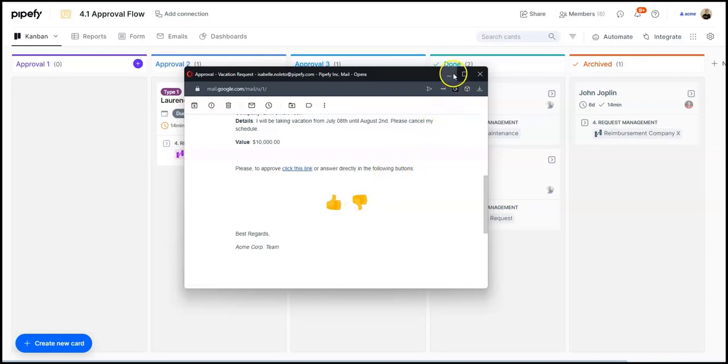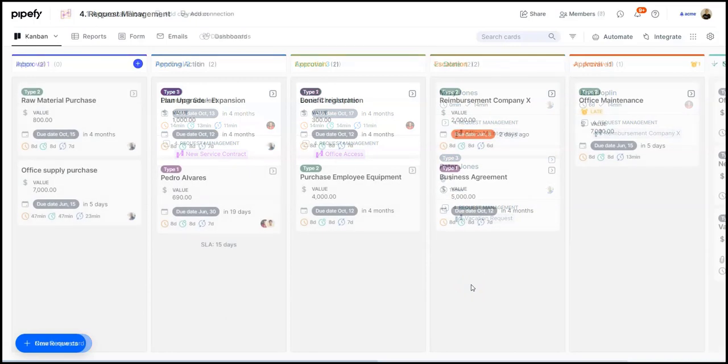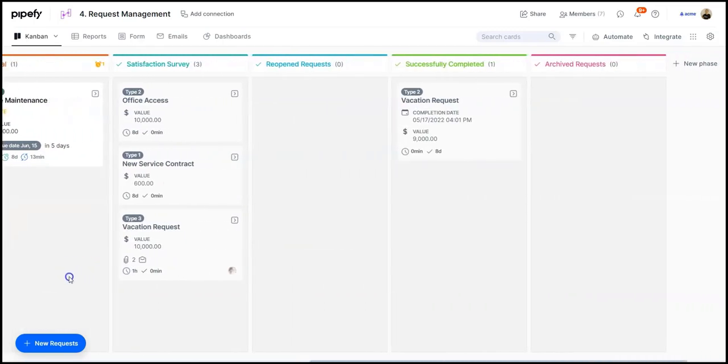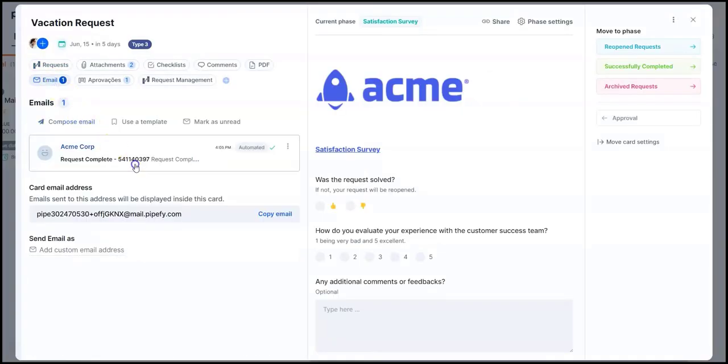As you can see, by identifying and applying different tools in our process, approval flows can take minutes to be completed. Moving back to the request management flow, we can see that the request we worked on has already been completed after the approval flow is done. To make sure the requester experience was successful, a satisfaction survey is sent.